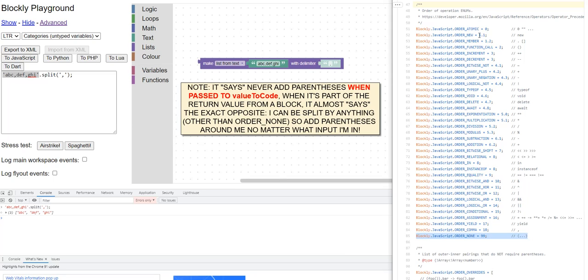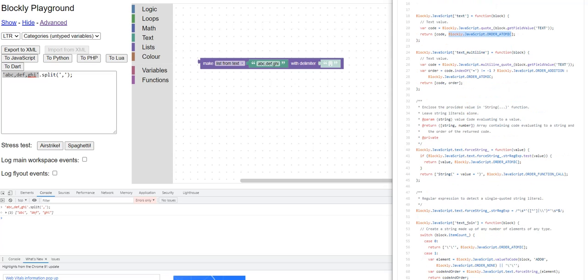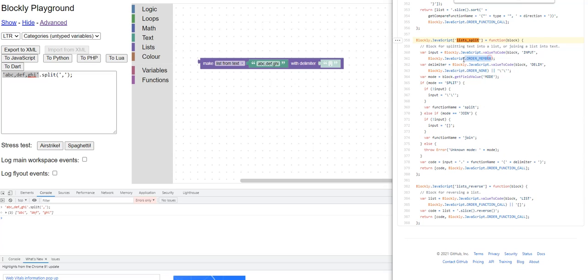But again, no matter what number we were using here, other than order none itself, it would always have a number smaller than 99, right? The floor of any of these numbers is smaller than the floor of 99, right? So the question really becomes, how did we know to say that this input should be order member, whereas this one should be order none?